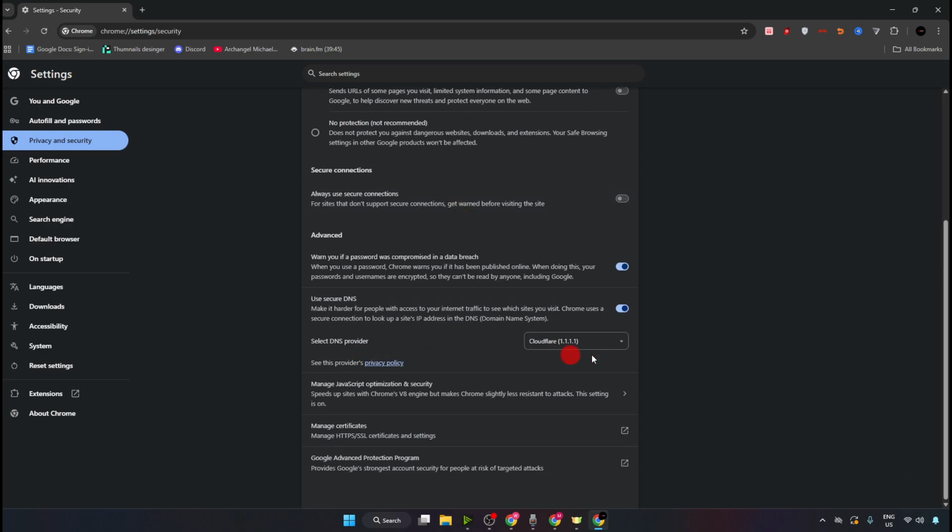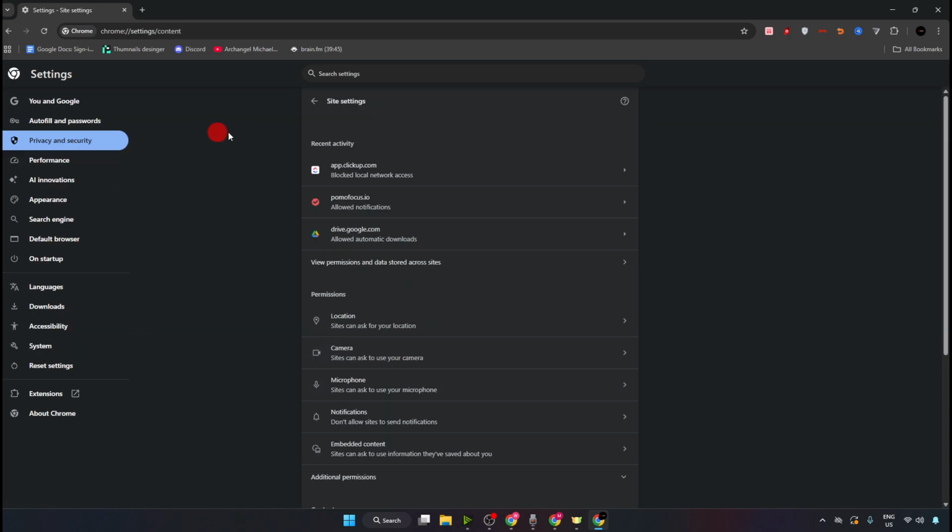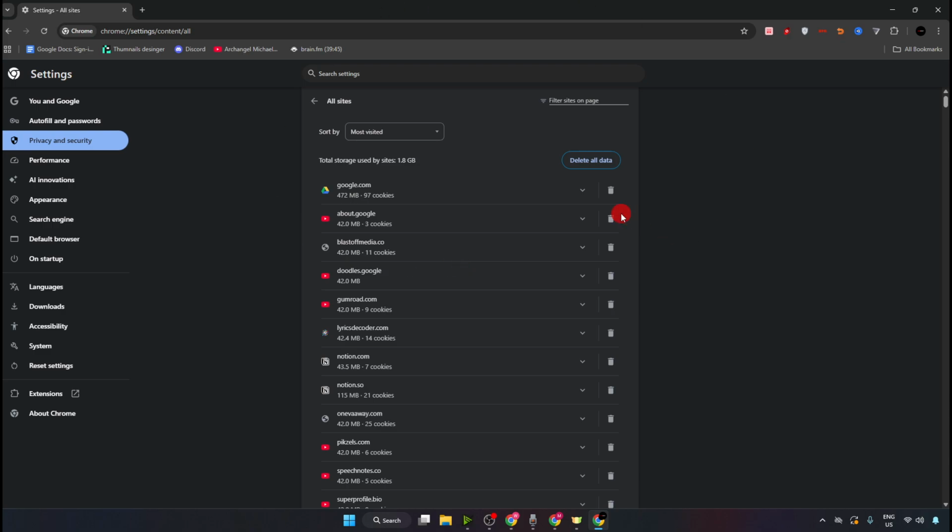Scroll down and just click on this drop down and select Cloudflare 1.1.1.1. Now go back, again go on privacy and security, click on site settings. Alright, here click on view permissions and data stored across site, and you can just click on delete all data, and if you have any precious data stored on site, just look for the specific website you want to unblock.